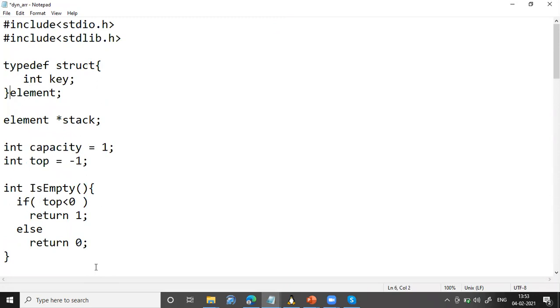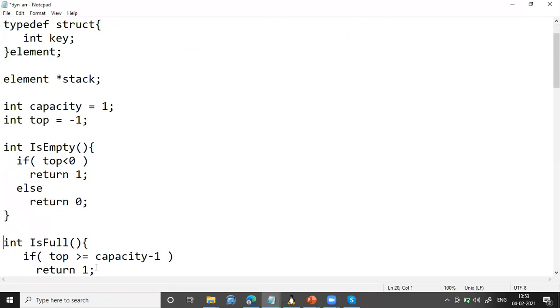And we are creating a user-defined data type element for that. And for element, we are creating a pointer stack. The initial capacity of the stack is 1, so capacity is initialized with 1. Initially the stack is empty, so top is initialized with -1.